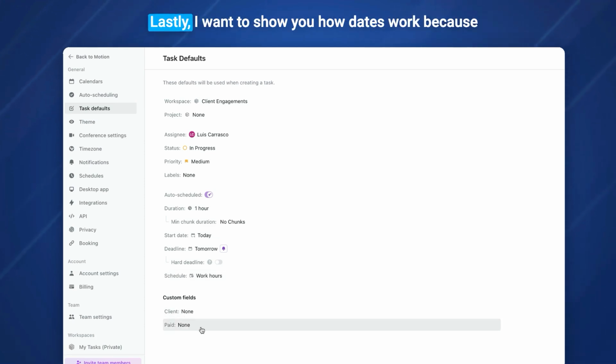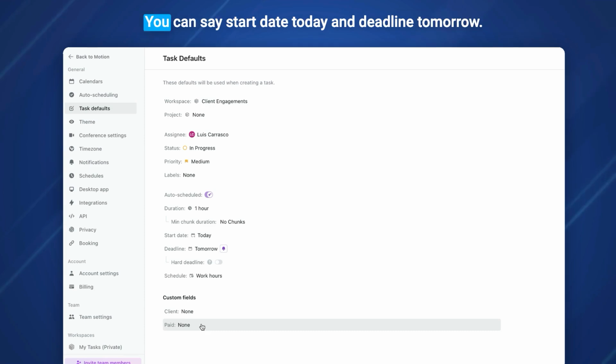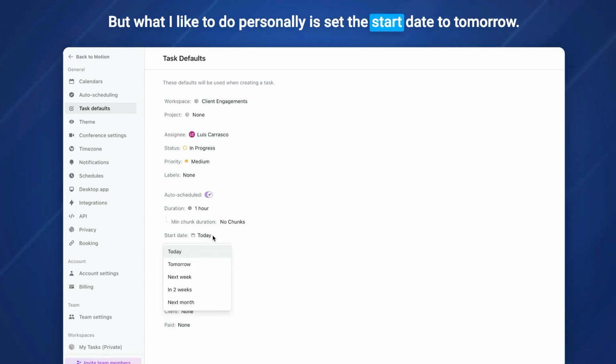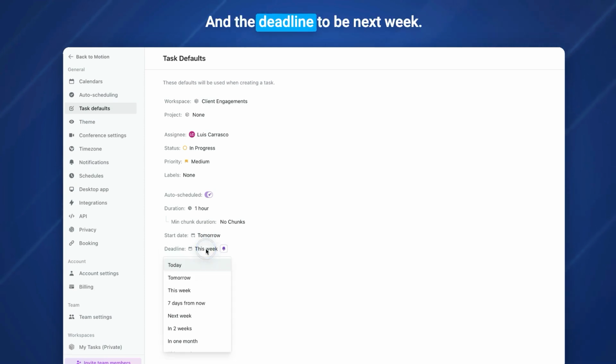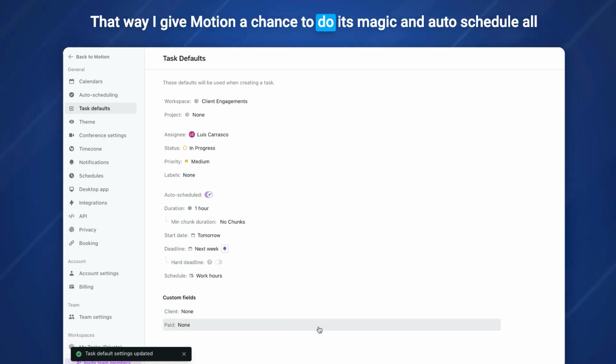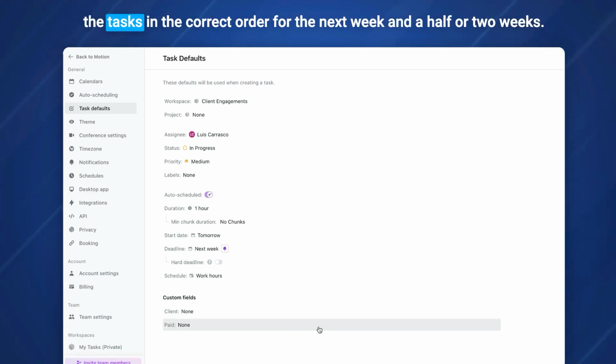Lastly, I want to show you how dates work, because dates are relative, so they work like variables. You can say start date today and deadline tomorrow, but what I like to do personally is set the start date to tomorrow and the deadline to be next week. That way, I give Motion a chance to do its magic and auto-schedule all the tasks in the correct order for the next week and a half or 2 weeks.